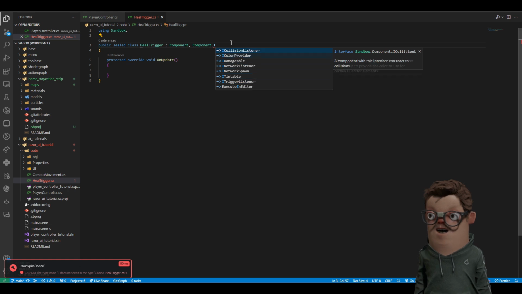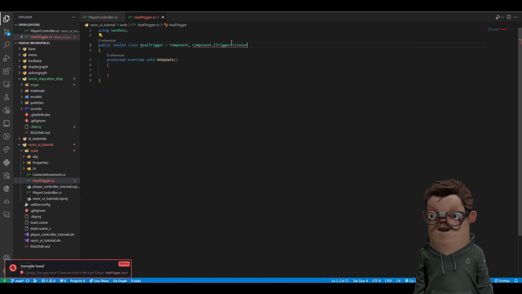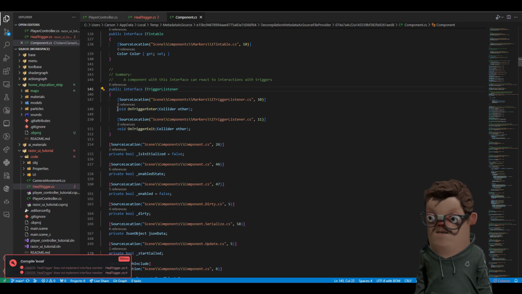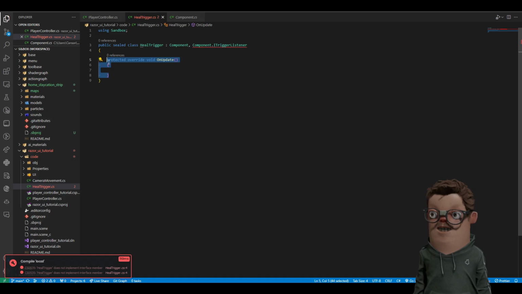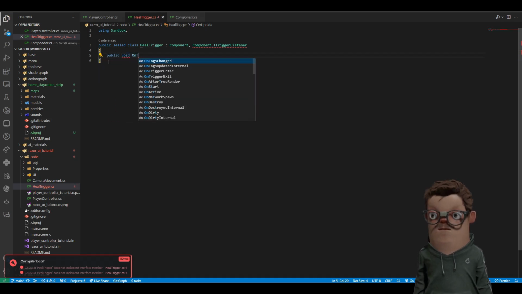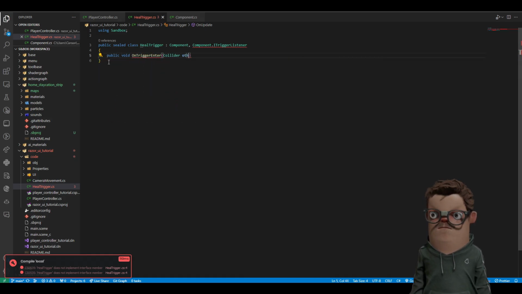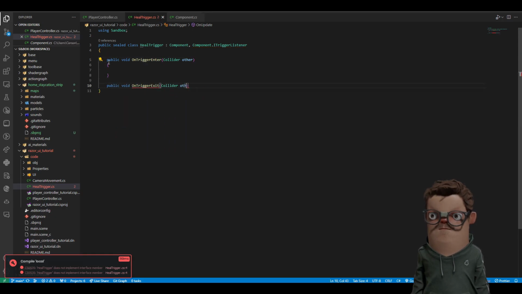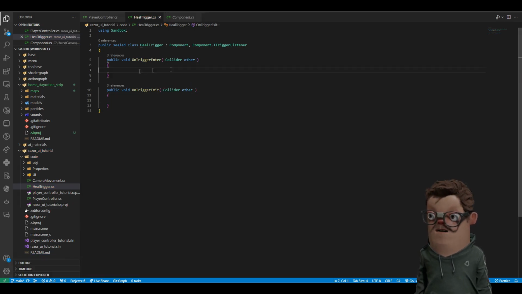So we just want to make sure our component extends Component.ITriggerListener. And you see there's also ICollisionListener to get bumps instead of entering a trigger. So you'll see if I hit F12 on this, there's an OnTriggerEnter and an OnTriggerExit. Both of them take a collider. So very simply, all we need to do is public void OnTriggerEnter. And now we've implemented this interface here, and we can just put our code into either one of these, and it should just run properly.